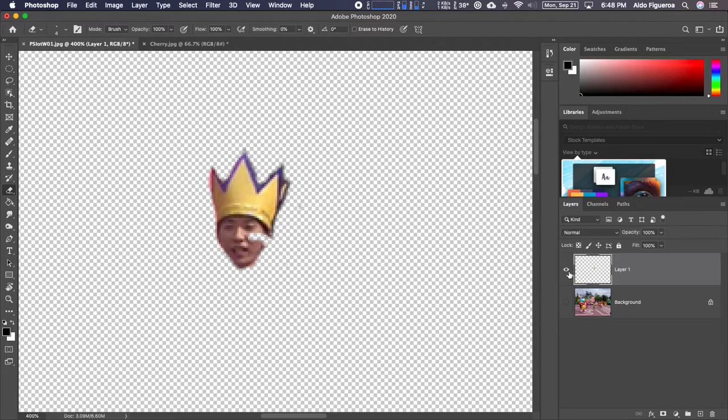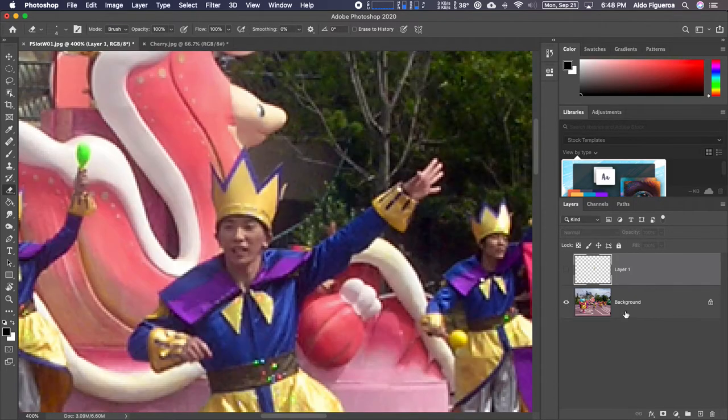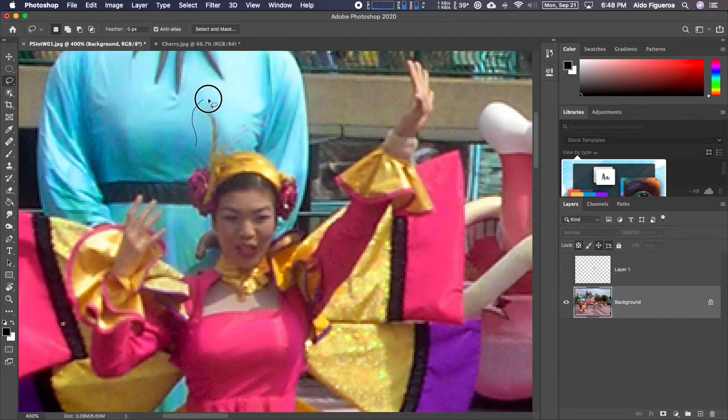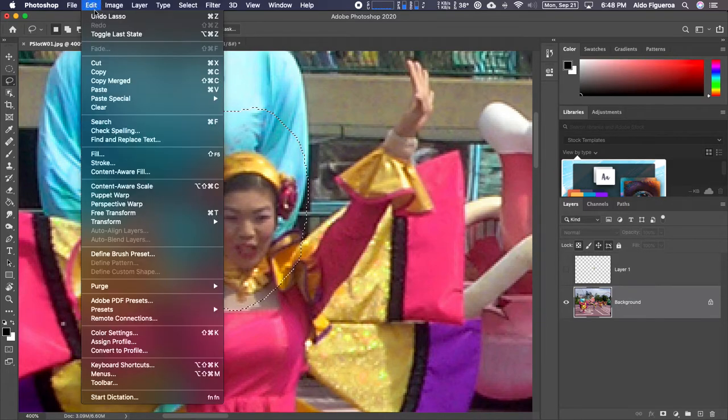But here, let's go back. Let me hide this layer. I'm going to bring back my background layer. And say, for example, I'm going to select my background layer and make another selection. Here, let's select this dancer this time around. I'm going to make a quick selection. I have this right here. Now, instead of selecting Edit, Copy, what if I did Edit, Cut?